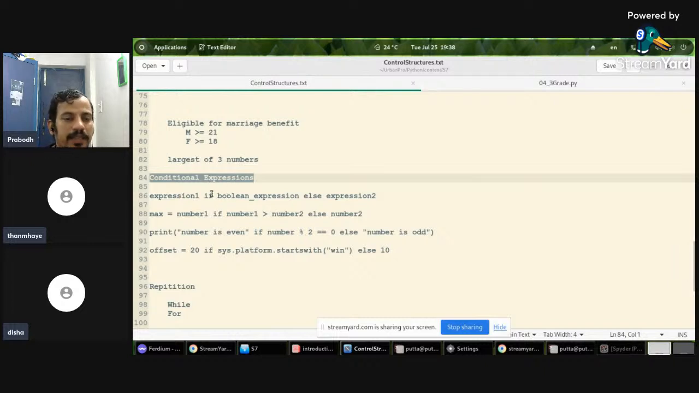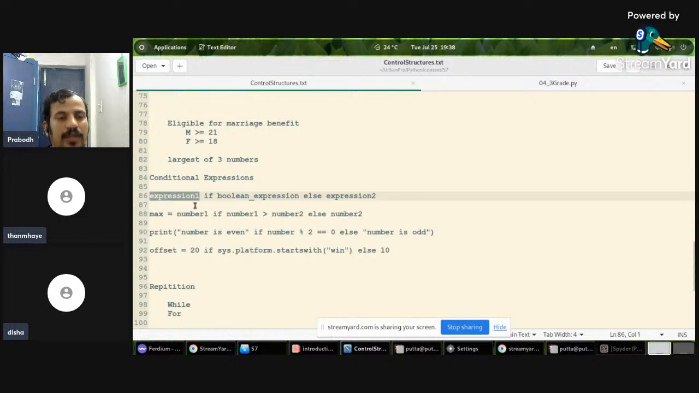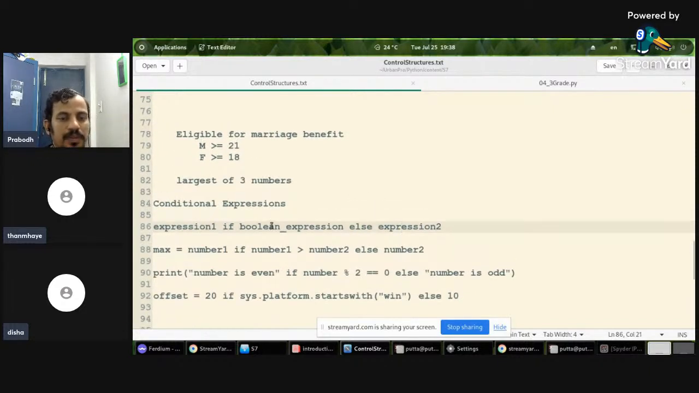The syntax is, you have to write an expression, expression 1, followed by the keyword if, then a space and a condition, and then else expression 2. So there are three parts: expression 1, then a conditional expression, a boolean expression, and then expression 2. The syntax is expression 1 if boolean expression else expression 2.